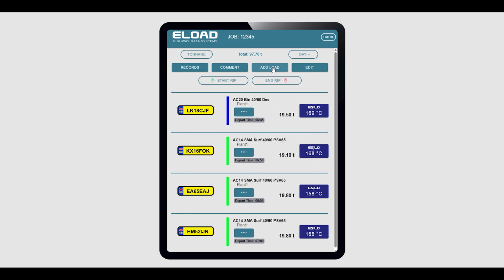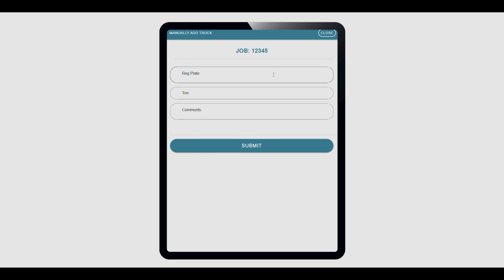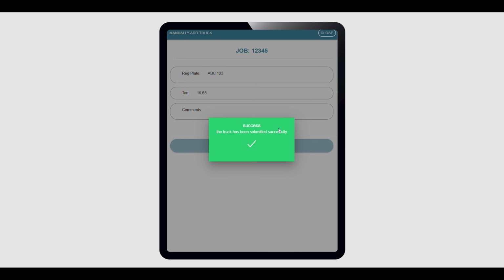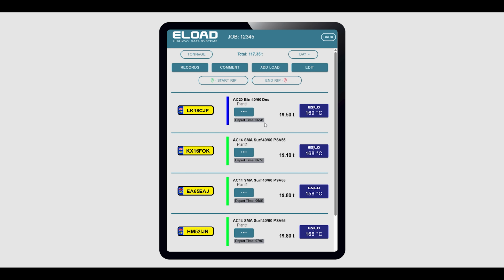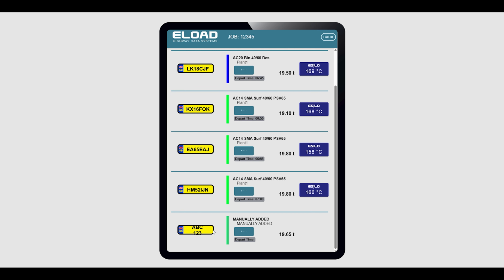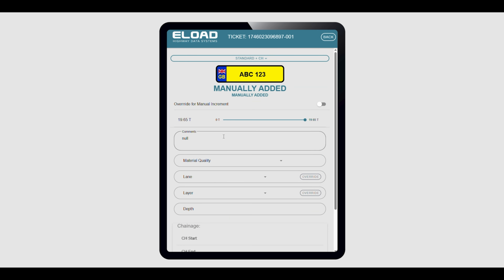Add a missing load. On some occasions, a truck might not appear on the system. In this instance, you can add it manually. You can do this by pressing the Add Load button. Then, you will need to add the registration plate and the tonnage. Press the Submit button. The manually entered load will now appear on the list of loads that you can then discharge as normal.